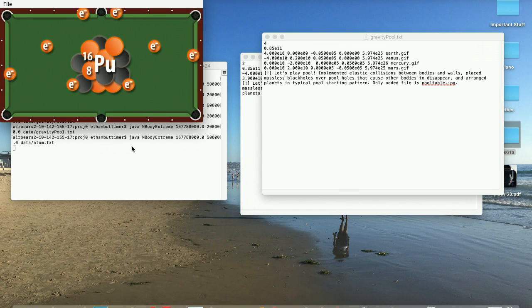And as you can see, the gravity is still functional. The one file that won't reach GitHub is the pool table background because we weren't able to add image files.